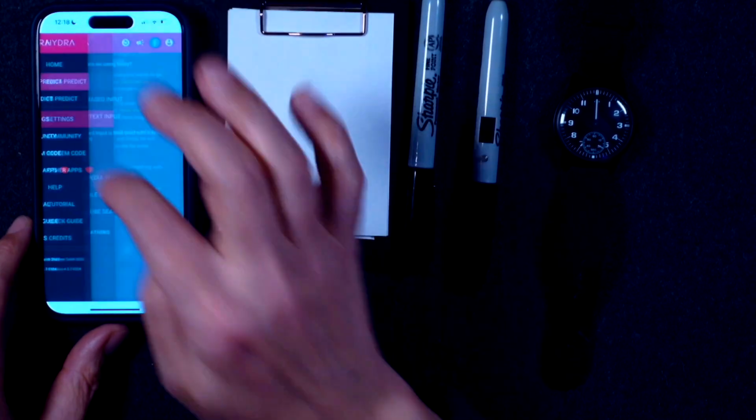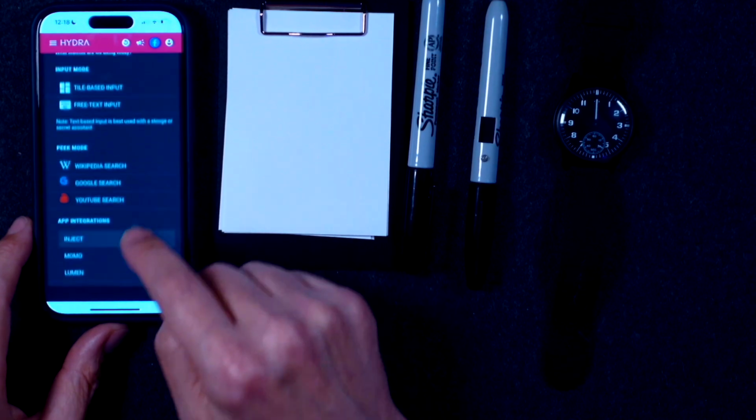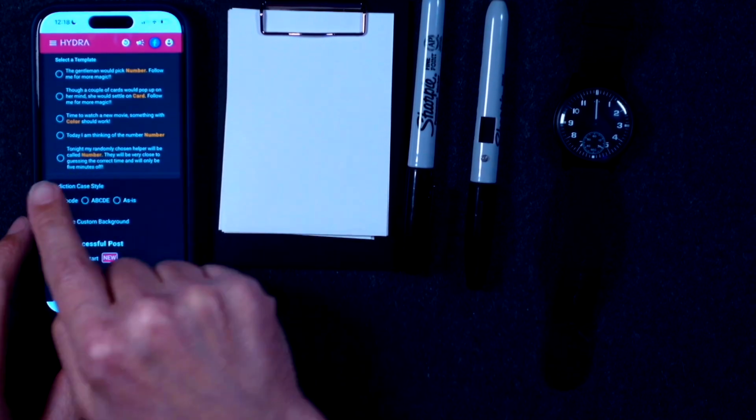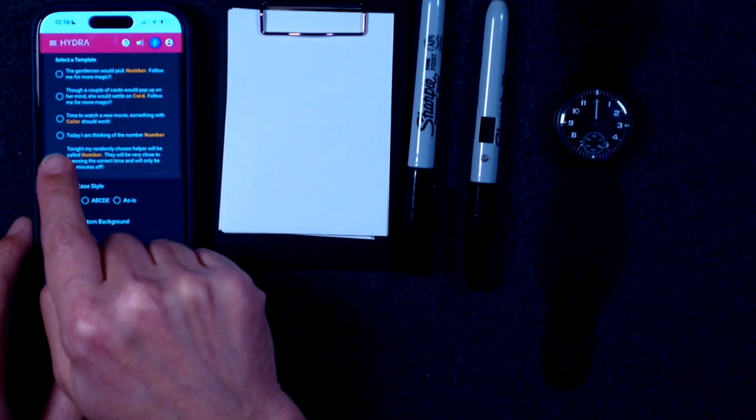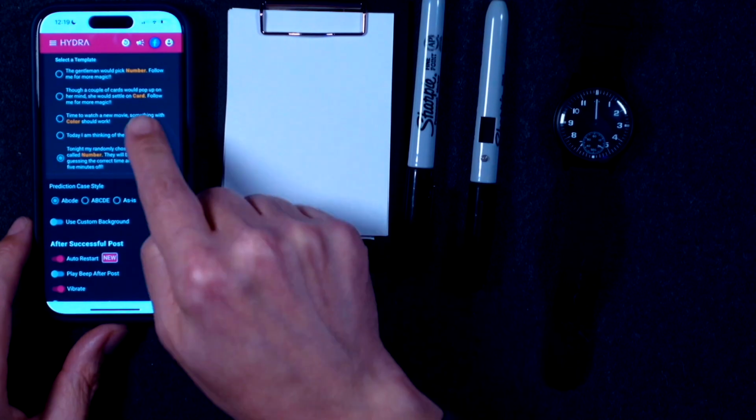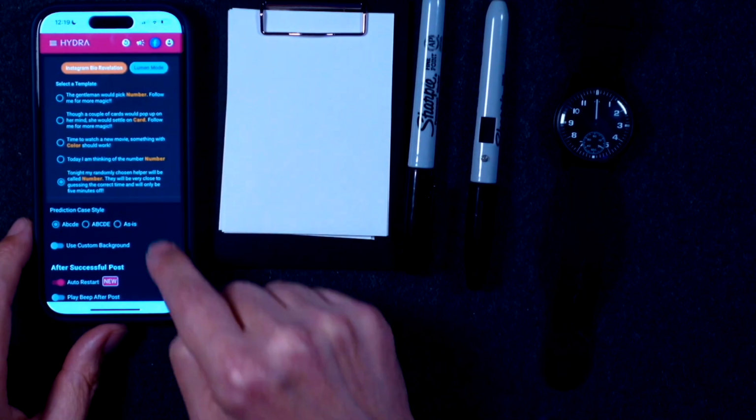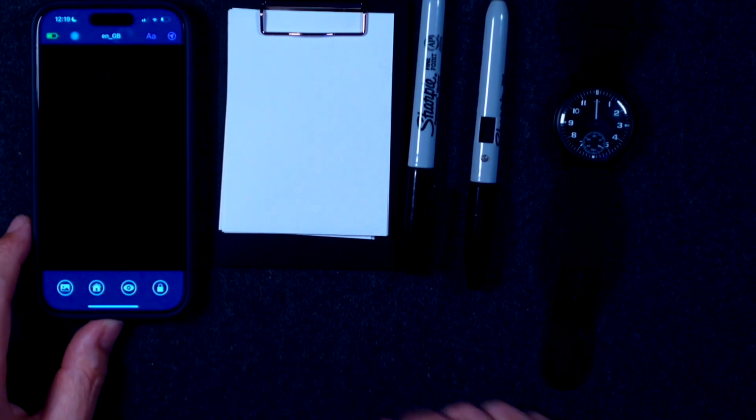So we are now going to go to Insta Predict. We're going to tap on LUMEN. We're going to tap on that new template there. We are going to go and tap on LUMEN mode. We're now going to hit perform, and we're now going to navigate back here.